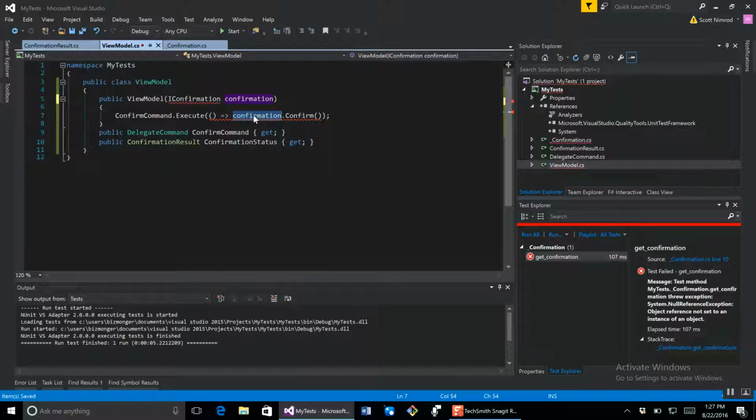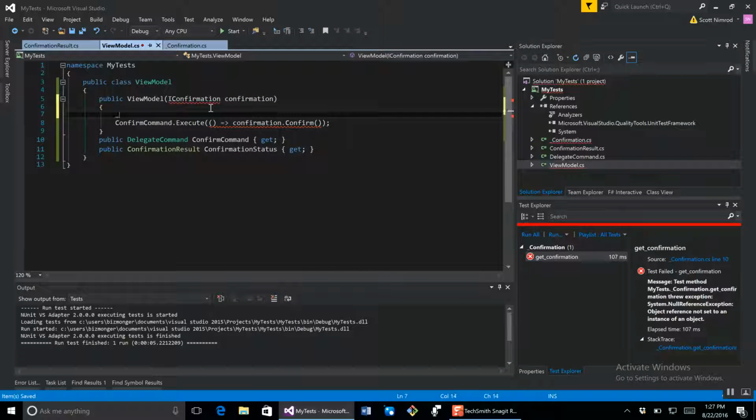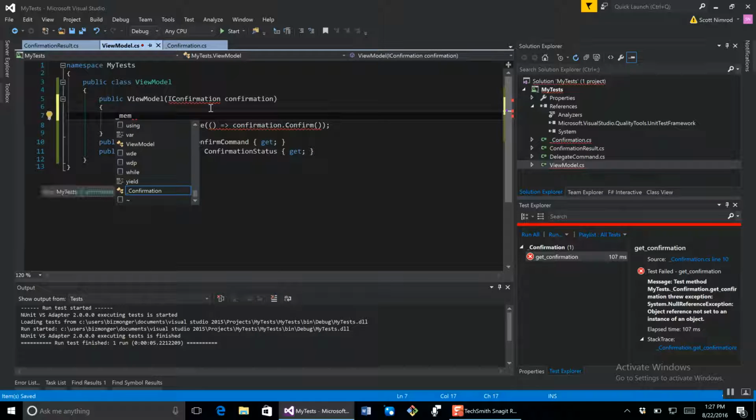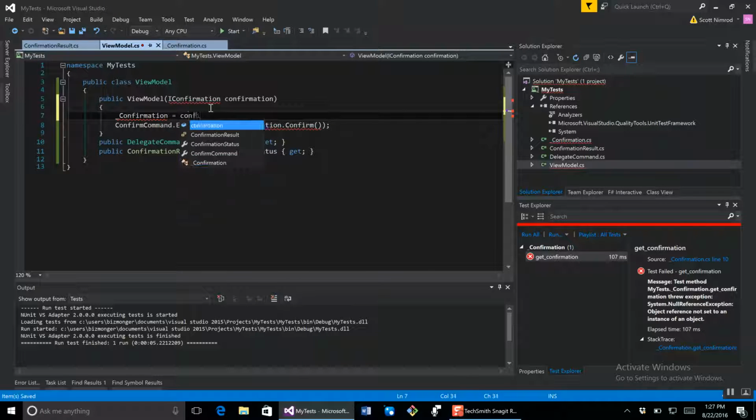So this confirmation, I'm not a guru, but I think it's out of scope. So what we need to do is create a member. We need to create a member called confirmation. Confirmation equals confirmation that's passed in. But hell's bells, Scott, I confirmation, that's not defined. This confirmation needs to be lowercase. That's not defined either. Well, all right, one step at a time. One step at a time.